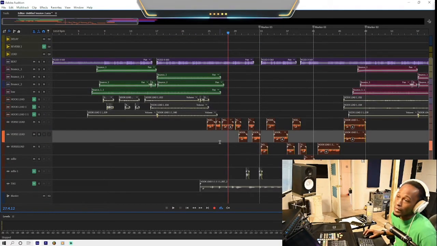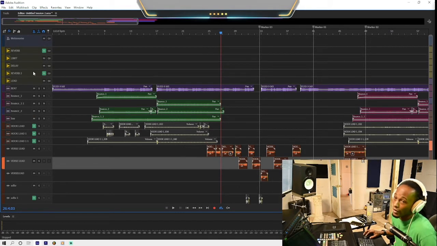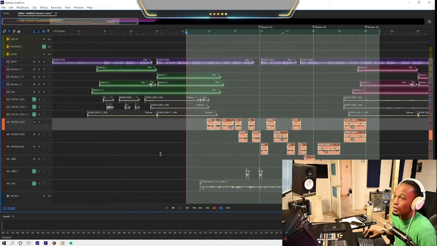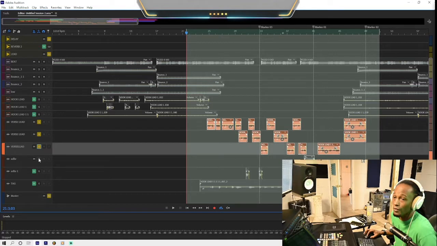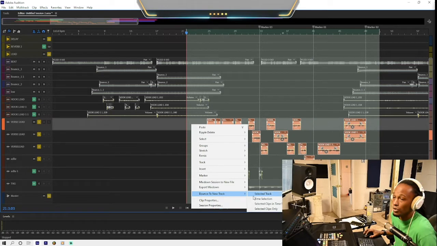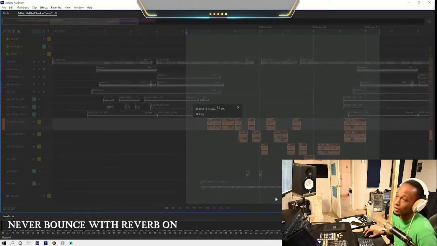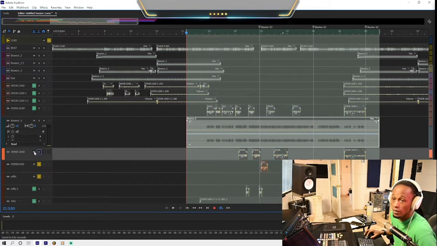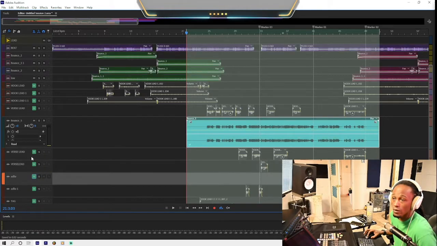Once you have your effects chain, one thing that I do is go ahead and get this bounce down. Make sure you turn your reverb on mute and right click, bounce to track, time selection. Once we bounce this, we'll be able to hear our final sound of where we want it to be in the mix. I can bring this up with our other tracks. All right, cool.